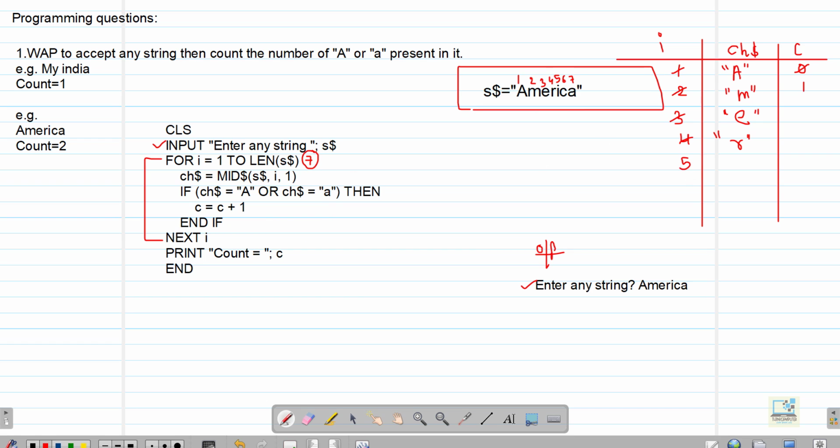So I is 5, 5 less than 7, condition correct. So from position 5 take out one character, we get the character small i. So small i is equal to any of these? No. The next I becomes 6. Now I is 6, 6 is less than 7, condition correct. So from the 6th position take out one character. So we are going to get small c. Now small c is equal to any of these? No. Then do next I. This time I becomes 7.